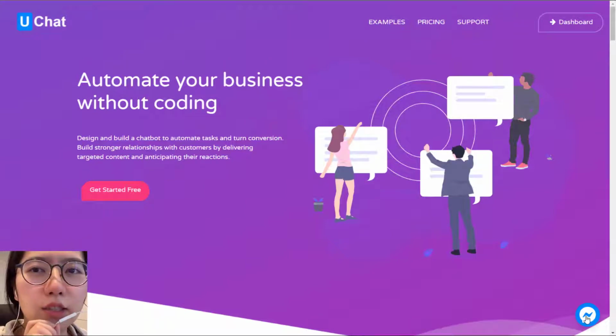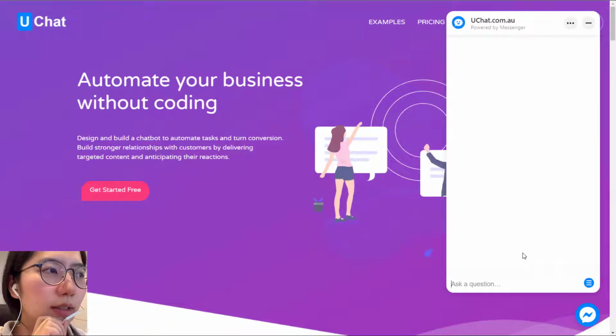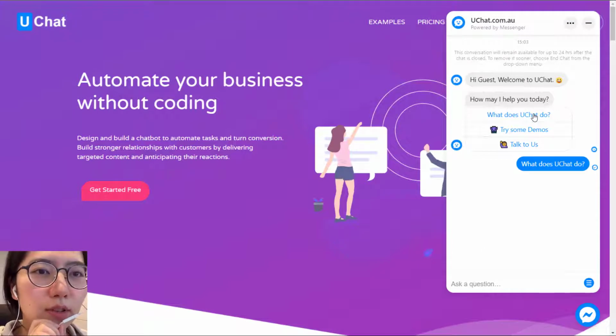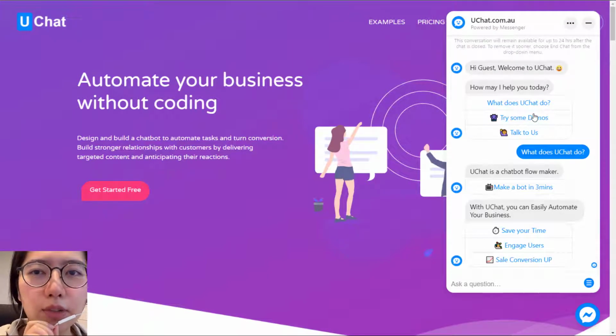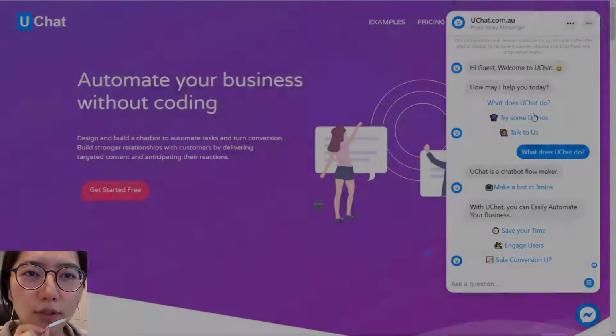So this is UChat support on our website. Continue as a guest. And now you can easily find out that it is a bot. You know, sometimes users might just not like to talk to a bot. So by setting a persona, giving it a name and a nice profile photo, it makes them feel that, oh, I'm talking to a real human being rather than a bot.